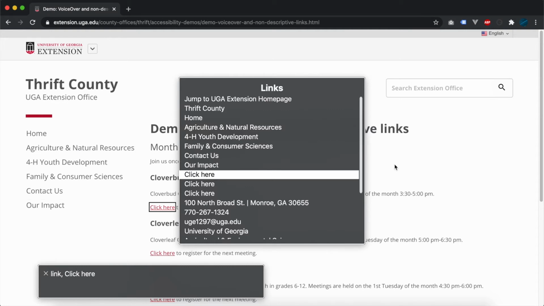So click here does not give me any idea about where I will go if I follow the link. This kind of link text is completely useless when you take it out of its context, like in this rotor tool. Since using shortcuts like the rotor is common and useful for screen reader users, we want to make sure that link text is descriptive. It should give enough information about where it's sending you even out of context. Another way to think about it is if you say that link text out loud, does it make sense to you? Does it give you an idea of where you will go if you follow the link?